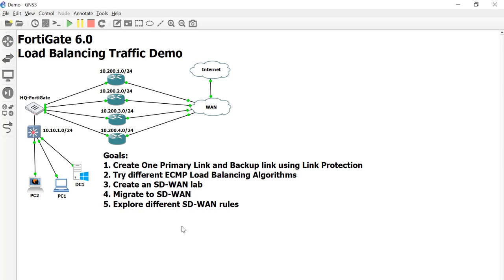So anyways, let me take a deep yawn. Woohoo! And let's go ahead and do this. So let's log into our FortiGate right now and see what we have already going for us.